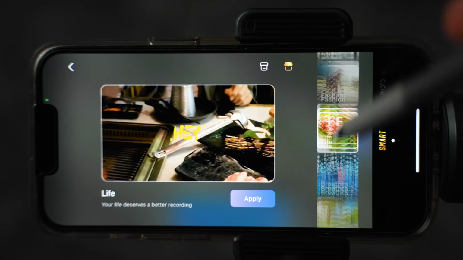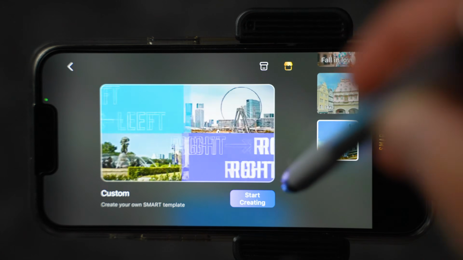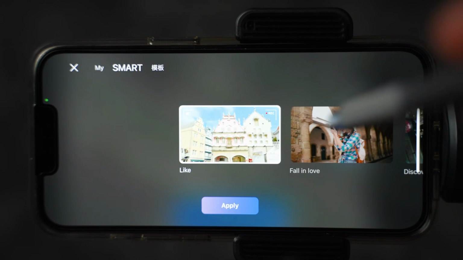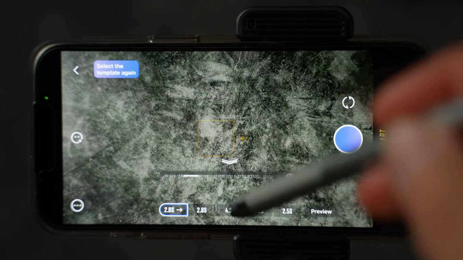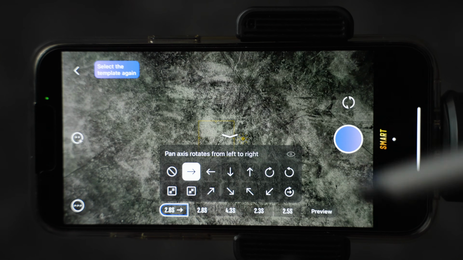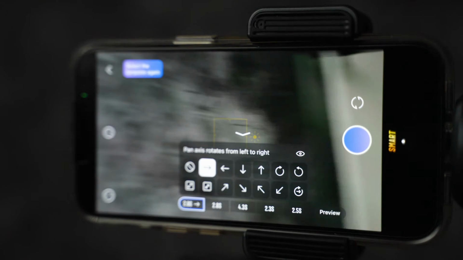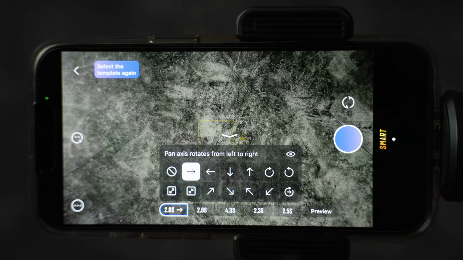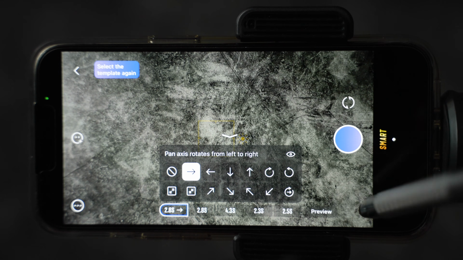If you want to create your own, you can select the last one, which is custom. Once you hit this arrow on the top, you will be able to choose one of the shooting directions. Let's select this one, for example. If you press the eye icon on the right, it will show me a preview of how the gimbal will move. You can choose movement for each clip.